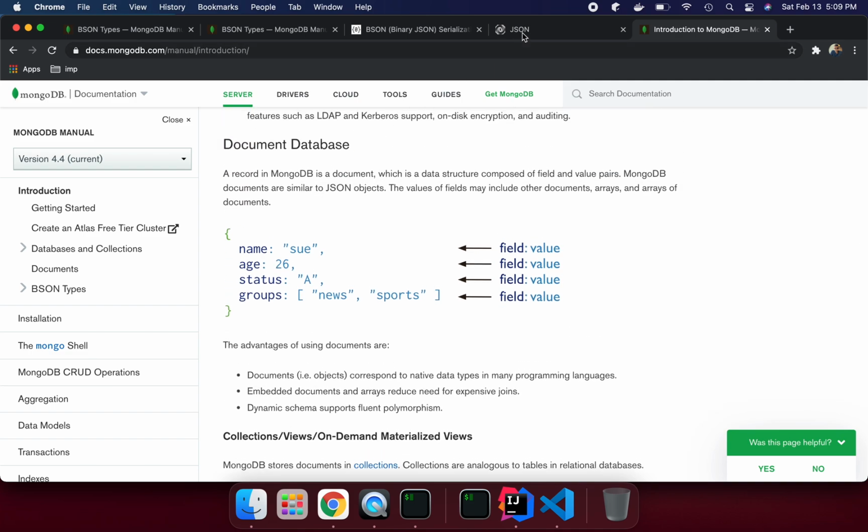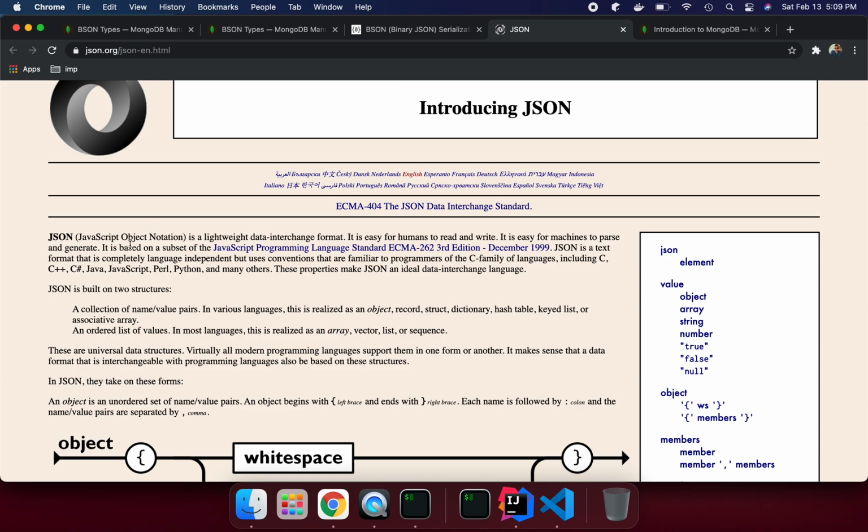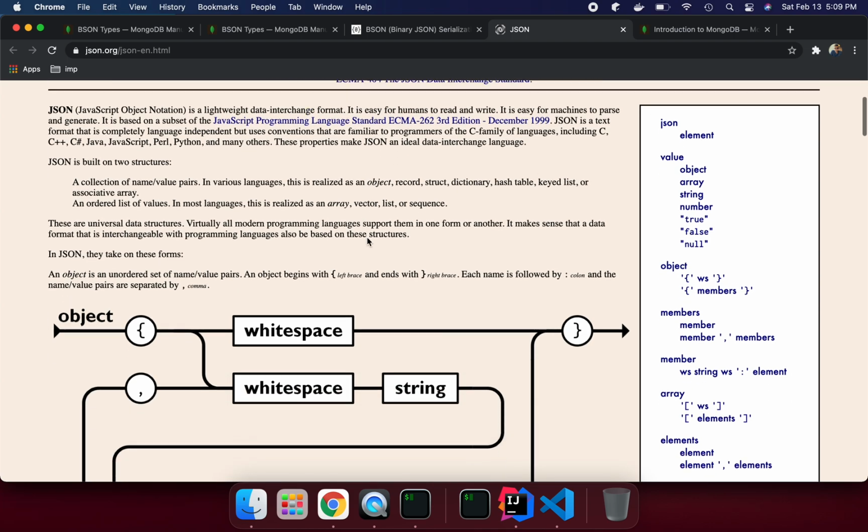If you go to the official JSON website, it says introducing JSON. JSON is JavaScript Object Notation, a lightweight data interchange format. We need to understand how to write valid JSON. That is the key thing in MongoDB, because everything is JSON and we are storing it internally.